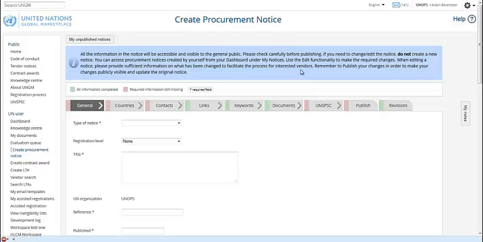If I'm in the Create Notice role within UNGM, then when I log into the system, I have a link here in the left menu to create a procurement notice. Now, coming to this page leads to this screen where you have 8 pretty simple steps to be able to create a brand new procurement notice that will be visible to the public via the main tender notices page.